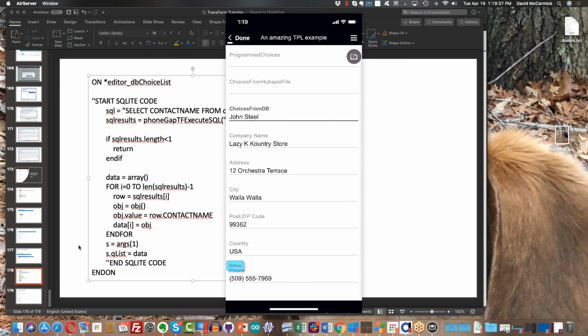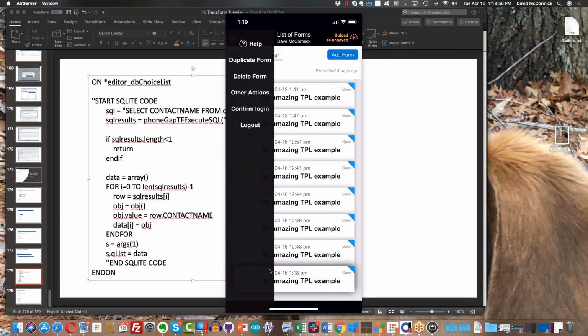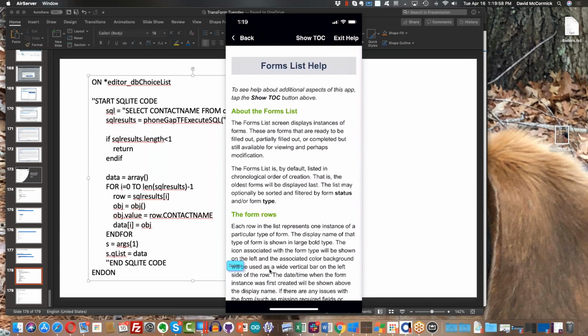And here's why. Sometimes if I made a syntax error or something like that, it wasn't really clear where my mistake was. So I turned on the debugger. Right here, I'm going to use my mouse to circle it, you can see this little turquoise button which says debug. And you can actually turn that on your own device. You do that from the help menu. So you have to go back out to the list of forms, choose the hamburger menu, and choose help.